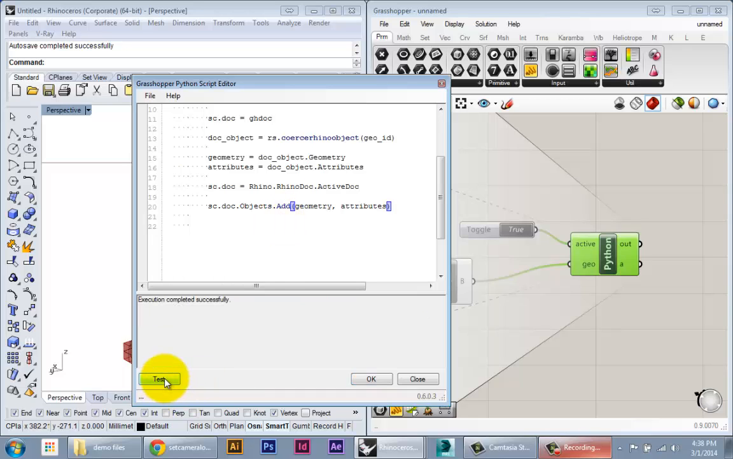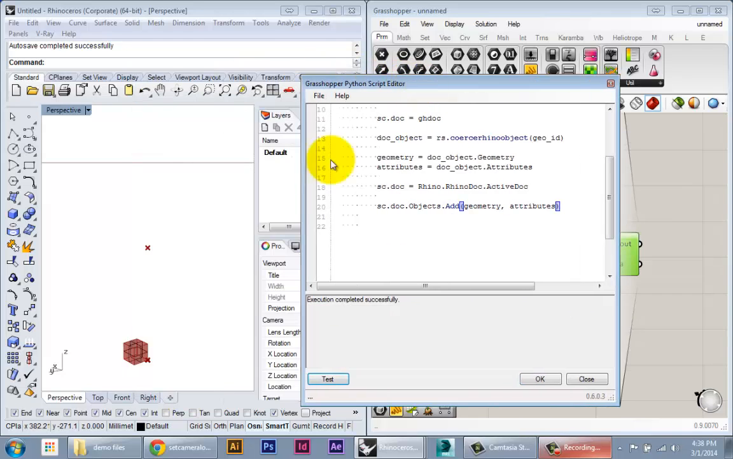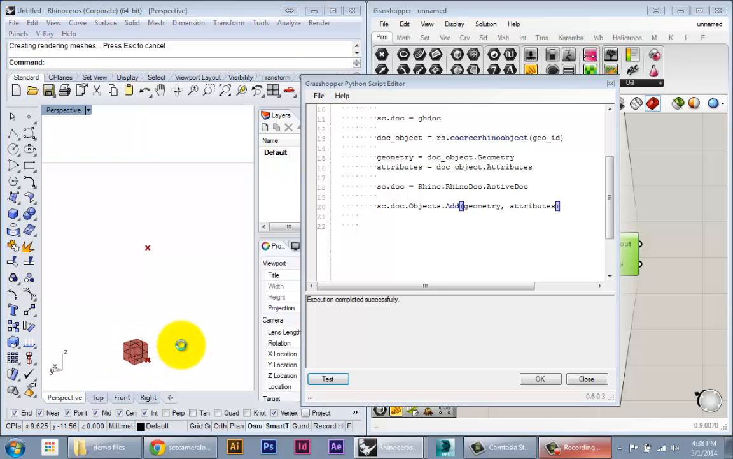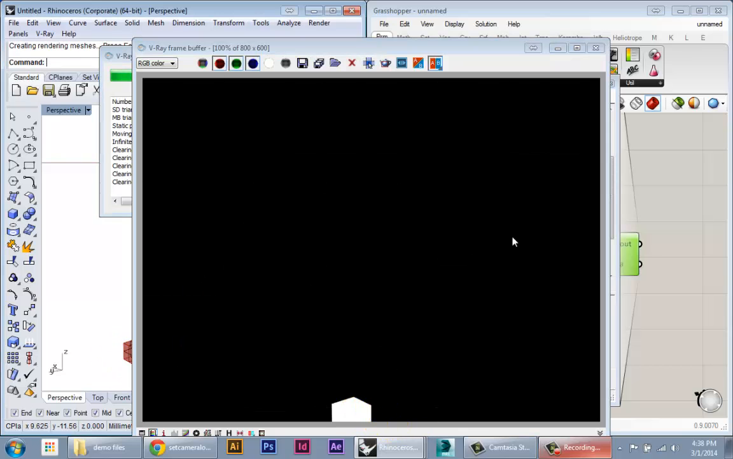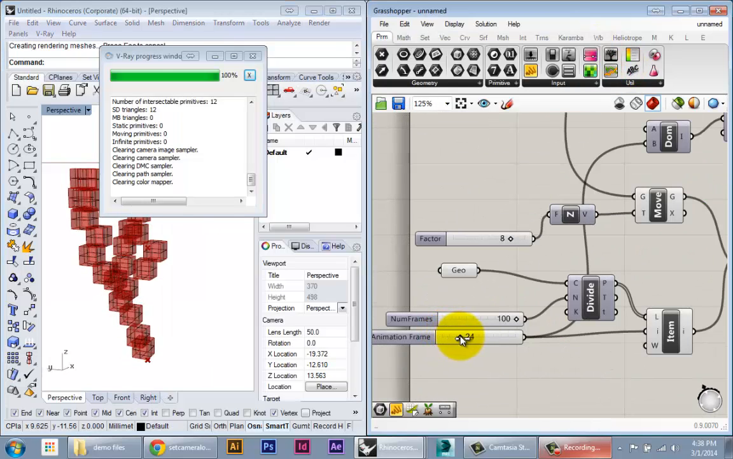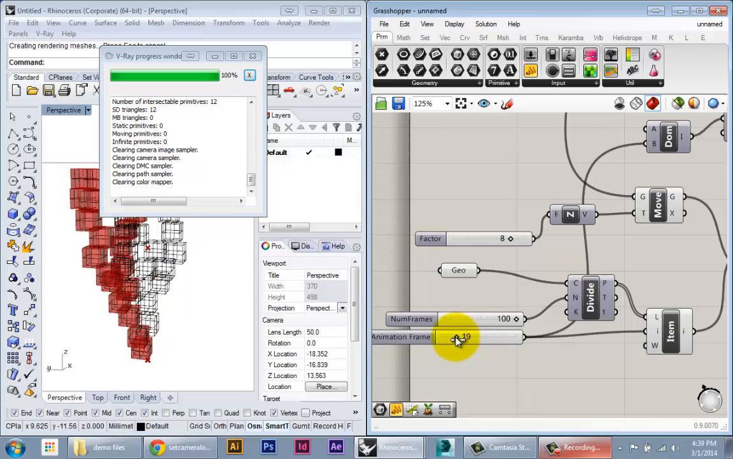So if we hit OK now, you can see that's actually baked our first box into Rhino, and now it's a physical object in the window, and if we render, it'll actually render that geometry. And if we increase our frame count, you can see that it's automatically generating that geometry.